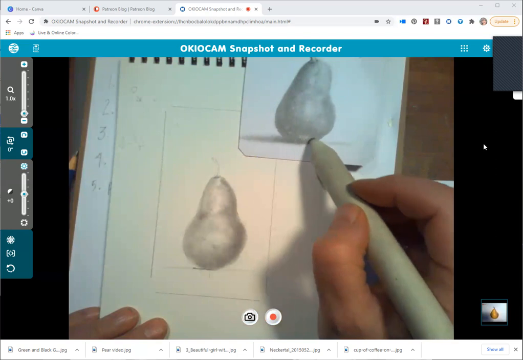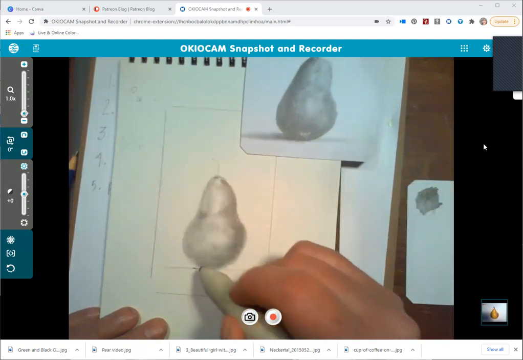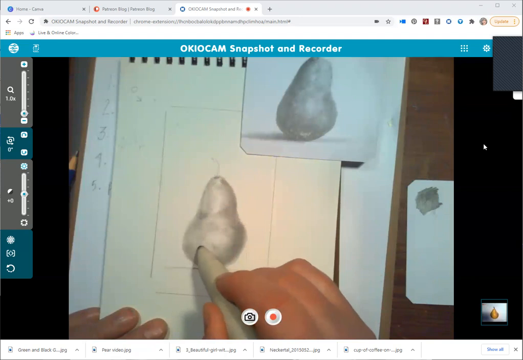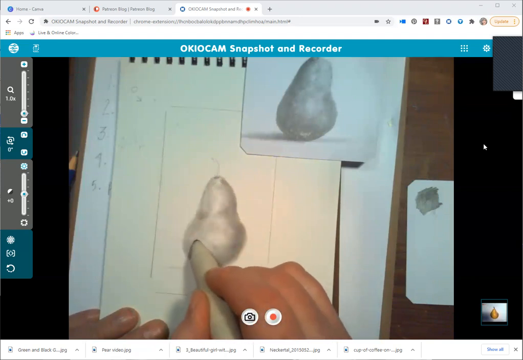So I'm using the fact that on the underside of the pear, I can pretend and I can play a little bit right here and put a little more darkness in. So watch what happens when I put that in. It lifts it back up. And you see how it starts making this look round again?